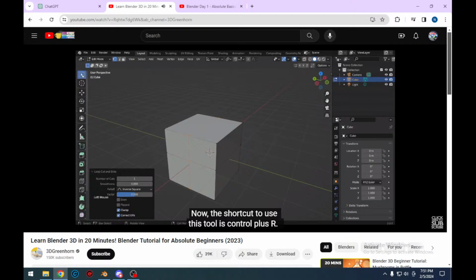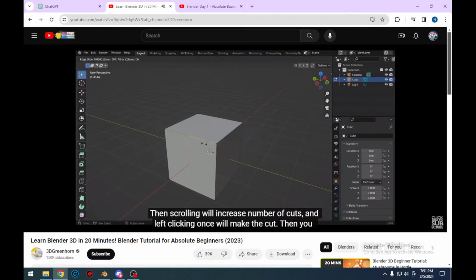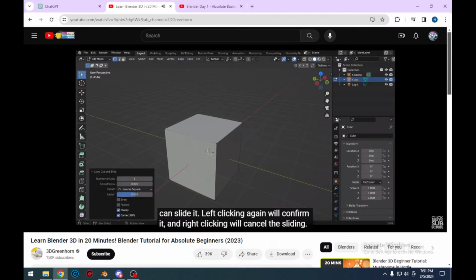Now, the shortcut to use this tool is Ctrl+R. Then scrolling will increase number of cuts, and left-clicking once will make the cut. Then you can slide it. Left-clicking again will confirm it, and right-clicking will cancel the sliding.